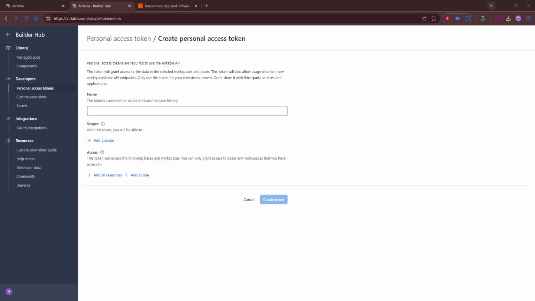After naming the token, select the permissions, also called scopes. This determines what the token is allowed to do. For instance, you may choose permission to read records, write records, or both, depending on your use case. It's a good idea to grant only the access you truly need. Keeping permissions limited is a smart security habit and helps reduce risk.